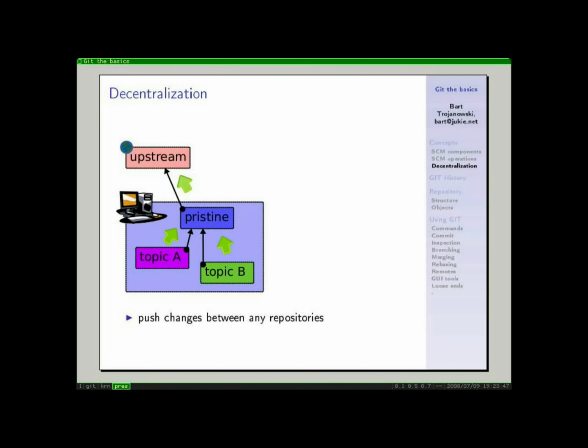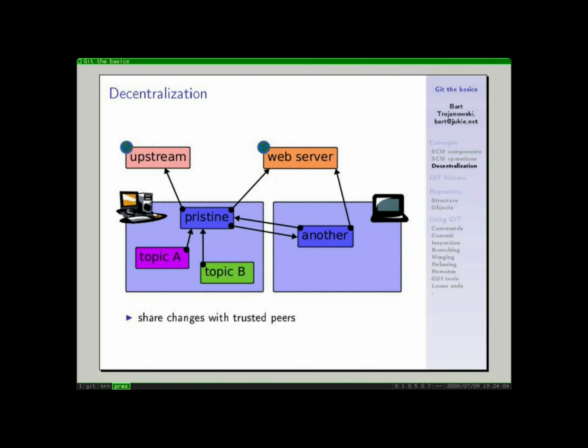So once we've done some changes in these repositories, we can push them all the way back to upstream, or if we don't have commit or push privileges to upstream, we can create our own server and tell the world to grab our changes to the project from this other server. If you have another machine, you can clone that repository to another trusted peer and do cross-development, pushing between those two repositories. They can both push to a web server. It's fairly flexible. So this is what distributed SCMs let you do.